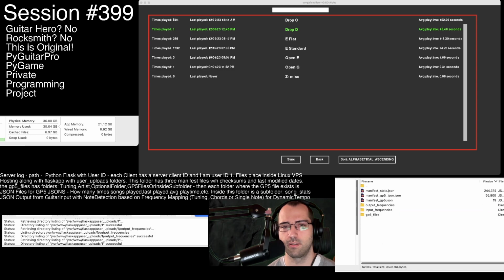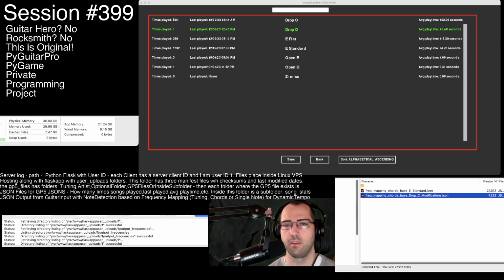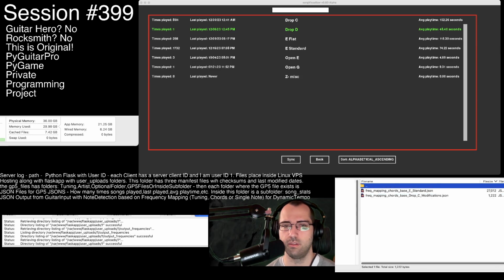So let's go back. Input frequencies says base E standard. I'm not going to open it right now, but that's the chords list, frequencies and all that for every fret. And then this is the drop C modification. It looks at the chord names from E standard, modifies its value only for drop C. You go to the output folder.